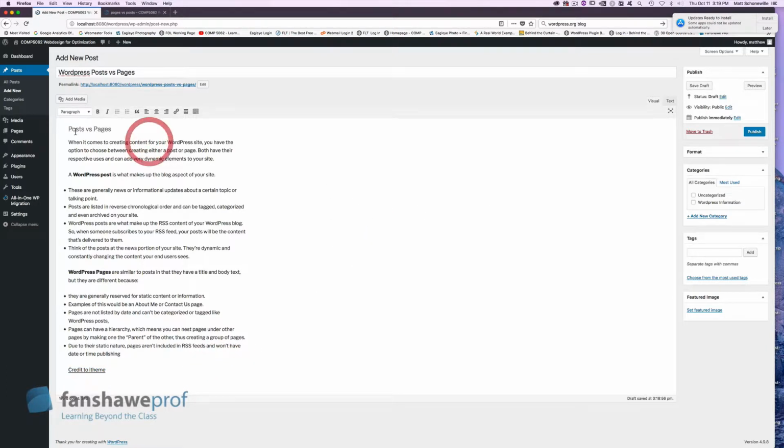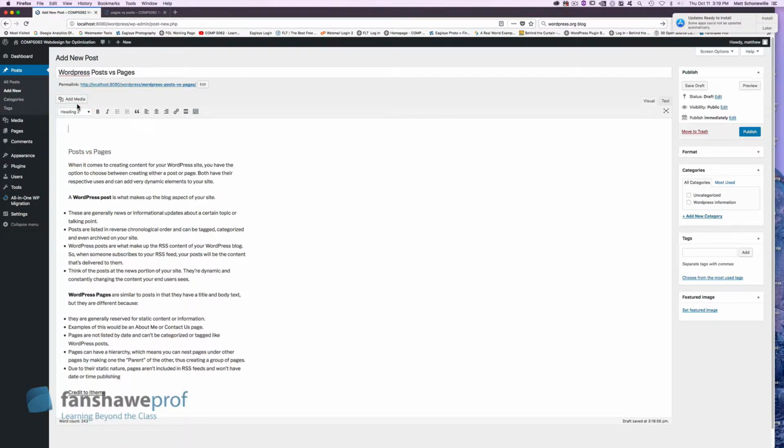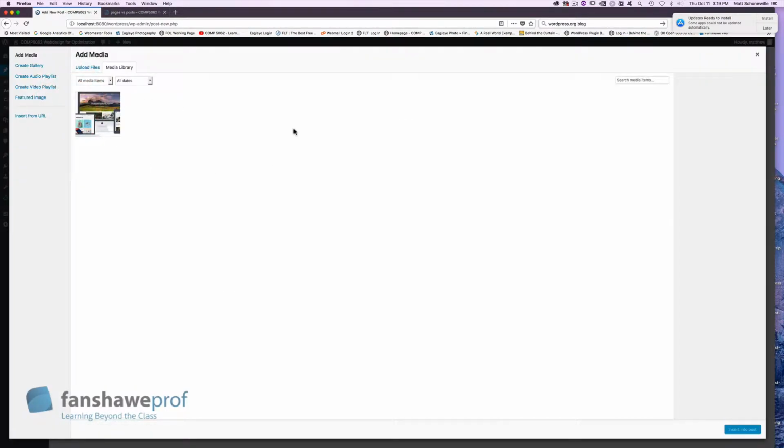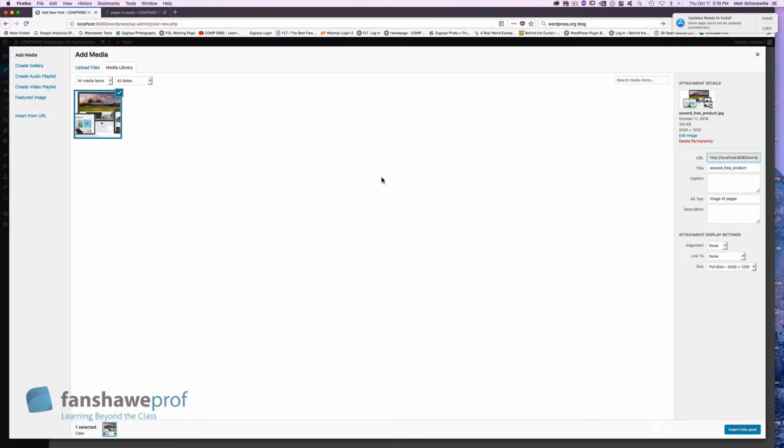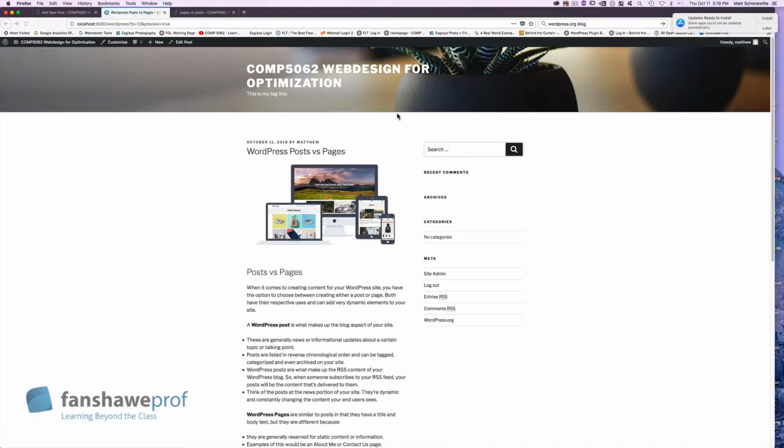What I want to do first is add an image above this post. I'm going to click add media, and here's the image I want. I'll click that media and make sure it's the full size I want. I've got my alt tag done. Everything's looking good. I'm going to insert it into my post, and there's the image. Let's take a little preview of that. Hit preview, and this is what it will look like.